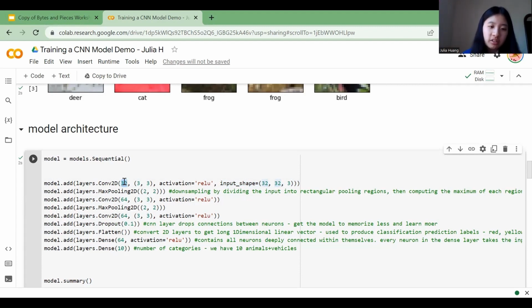So 16, 32, 64, etc. Here's basically the size of the kernel size. Like I mentioned before, a kernel is a square that scans over all the features of input data. In this case, our kernel will be 3 by 3 in size. That's usually a good baseline number to use for a kernel size.